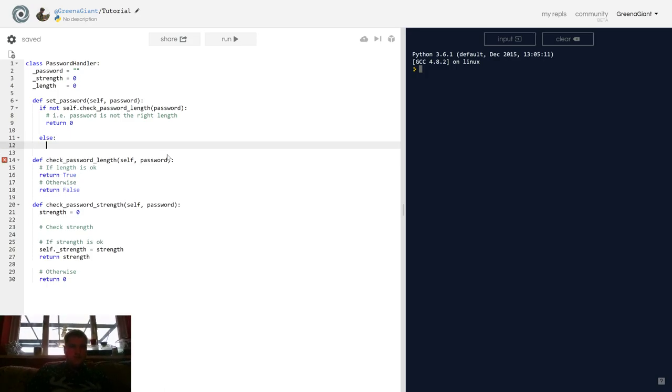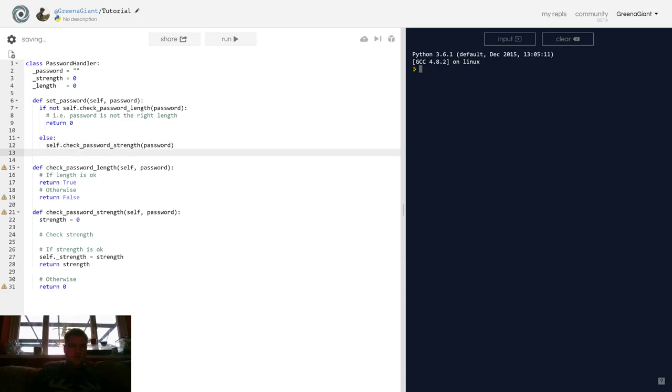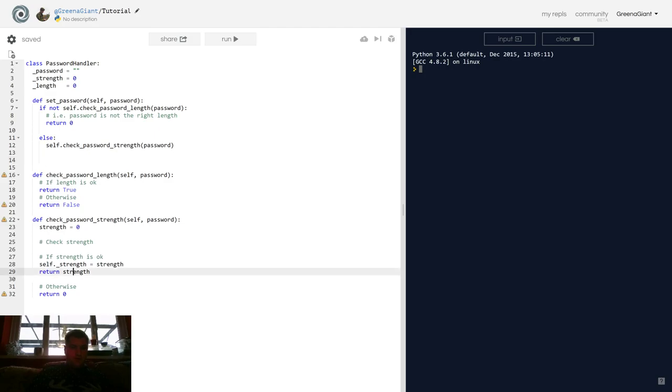Right, so if we get to this point, the password is the right length. What do we need to do now? So now we need to check the strength of the password. So self.checkPasswordStrength, and we're going to send it the password as well. And then that's going to give us a number. Okay, so what can we do with this? Well, in the function, we are setting the strength variable in memory, this one here, there. And actually, yeah, okay, so we're setting that there.